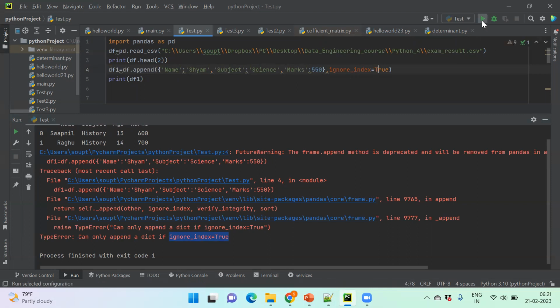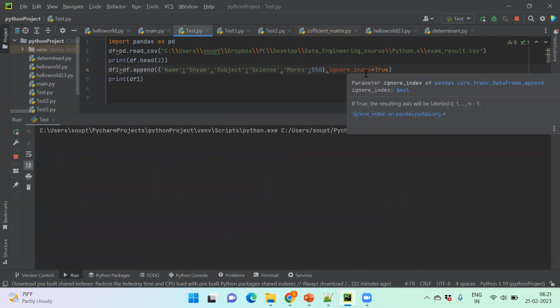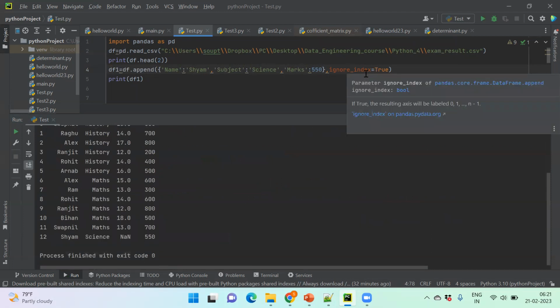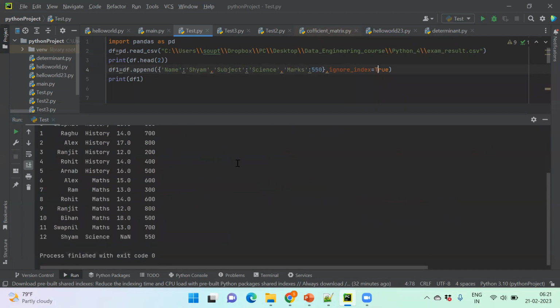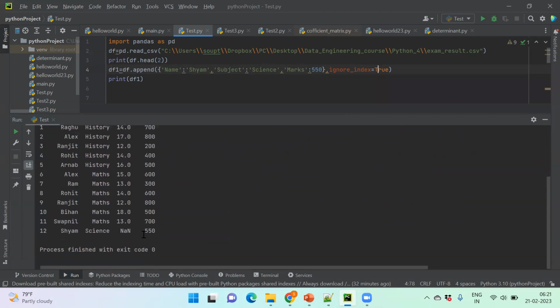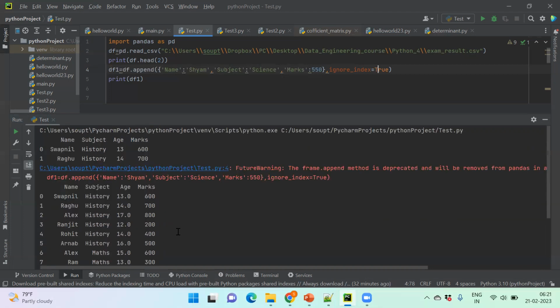Let me show you quickly. Generally, we only do this because the new record should be added at the end. So we can see Sham, Science. That particular age I haven't put over here, that's why it is NaN, and 550 is there. NaN is a null representation in Python. Just like no data is there, that's why it's pushing NaN, no value.